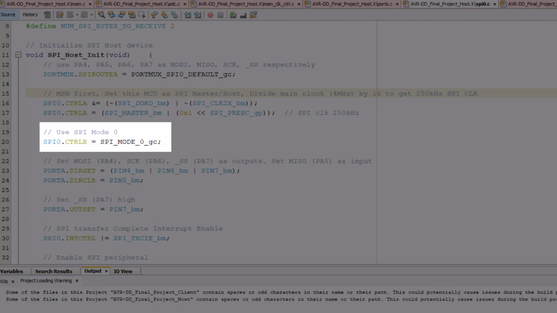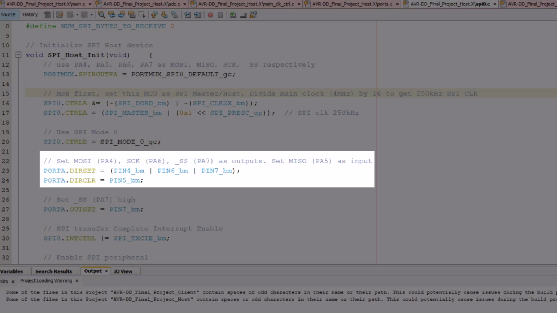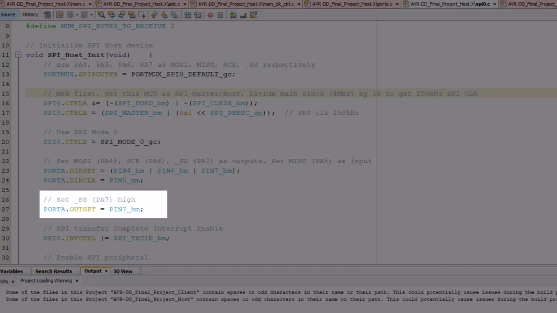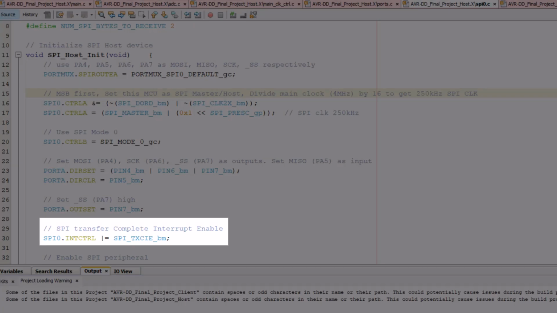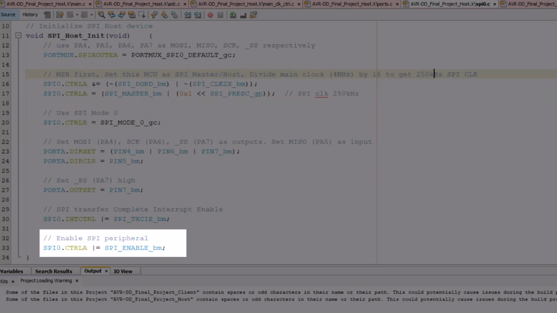Continuing on, we will use SPI mode 0 just as we did in episode 13. Then we need to set the MOSI, SCK, and SS pins as output, and the MISO pin as an input. Next, since the SS pin to the client device is pulled low before sending data, I will start the SS pin in a high state. I need to enable the TX complete interrupt, and finally enable the SPI peripheral.